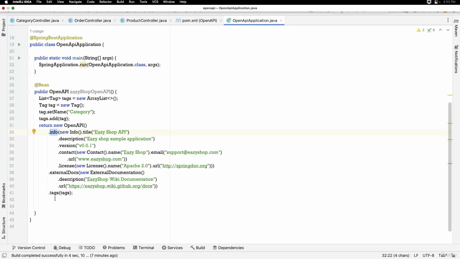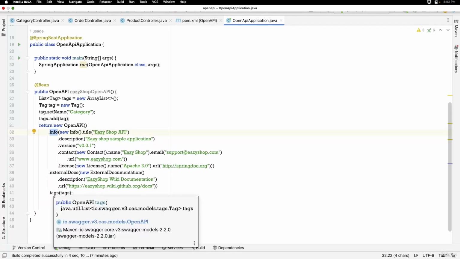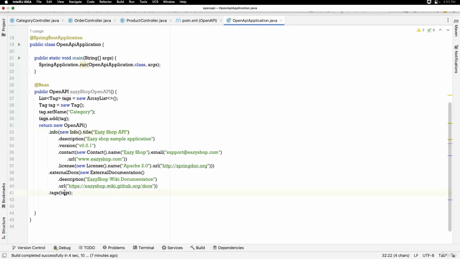And very similarly, we can also add the tags for our OpenAPI specification document. I have created only one tag for now, which is category. The same tags information I'm adding to the OpenAPI root object. Now, since we have added these details inside our Spring Boot application, it is going to auto-detect all these details.